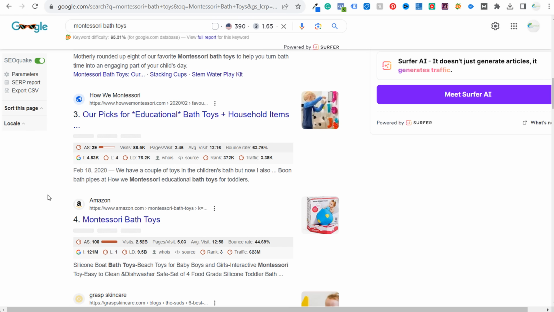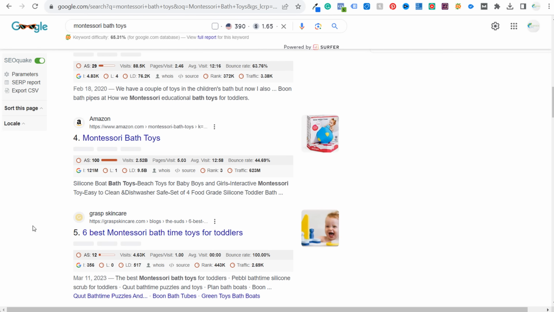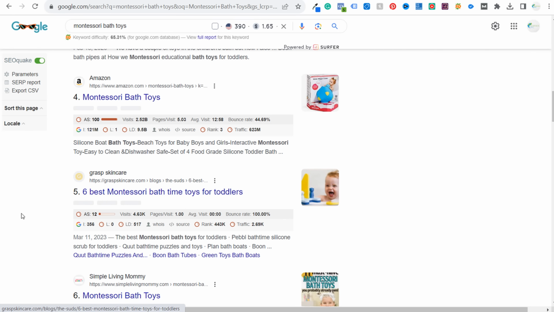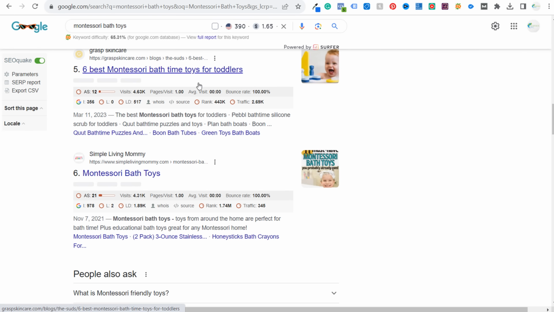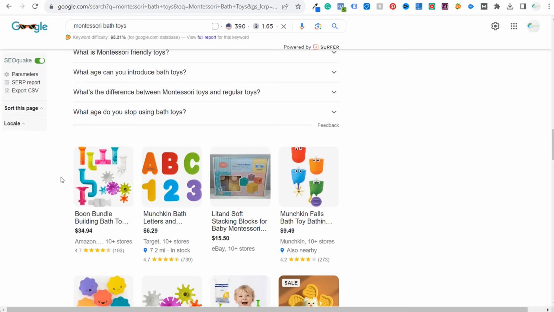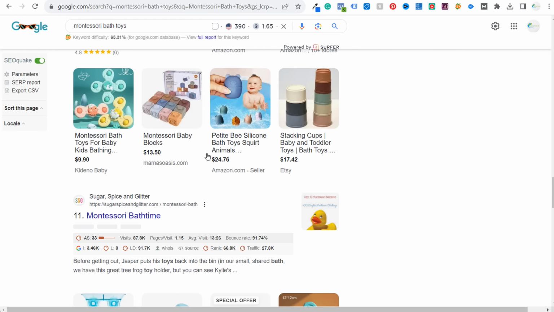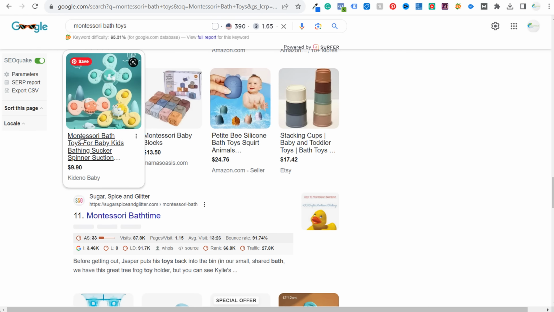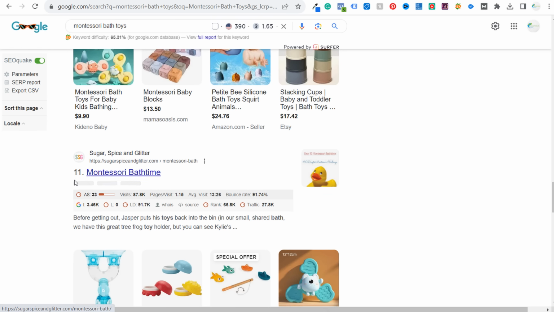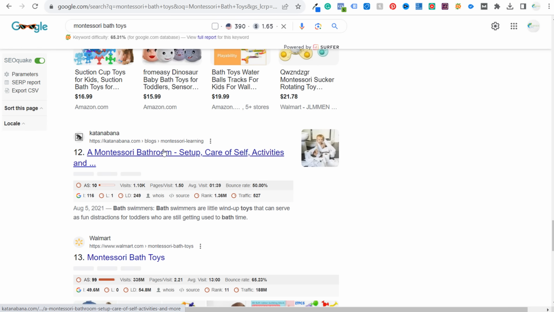So what that tells me is I have an opportunity with this keyword to rank high for it, because even though Amazon's ranking pretty high, number 4 overall, it's going to be hard to get above that. When I look at what is currently ranking, 6 best Montessori bath toys for toddlers, Montessori bath toys. Then we have a ton of products linked here. This is why it's good to actually sell physical products on your website and not always be Montessori bath time, a Montessori bathroom, August 5th, 2021.